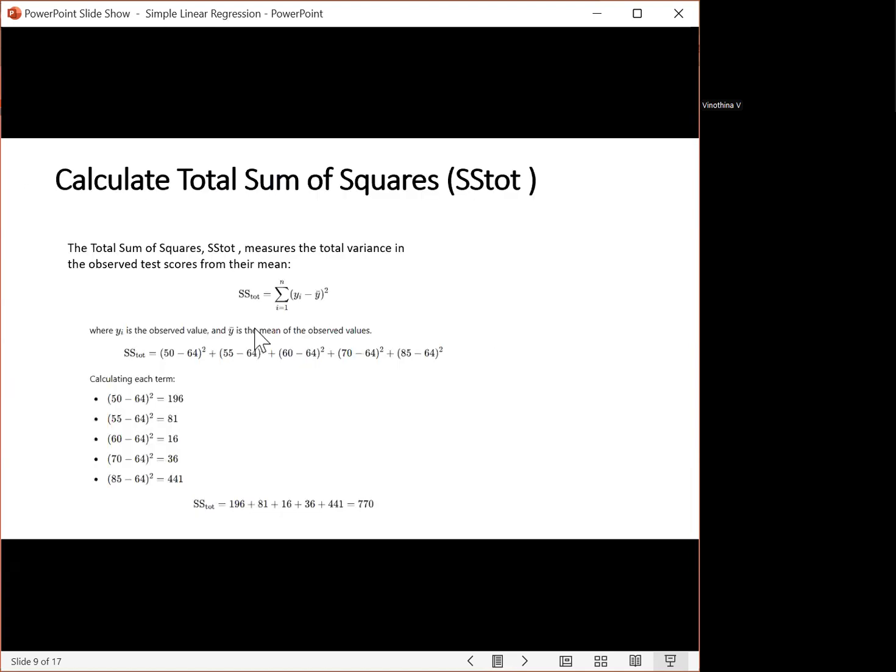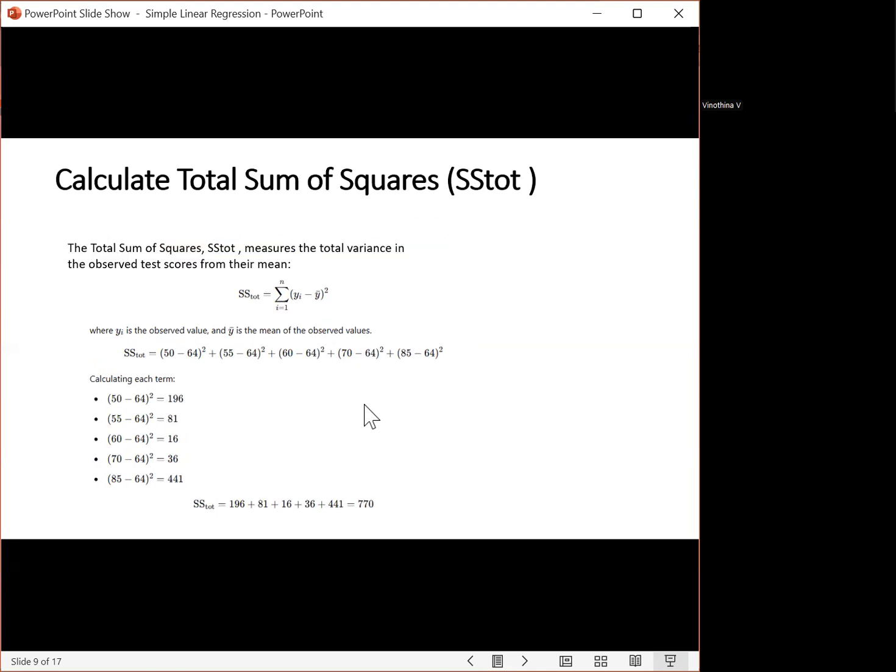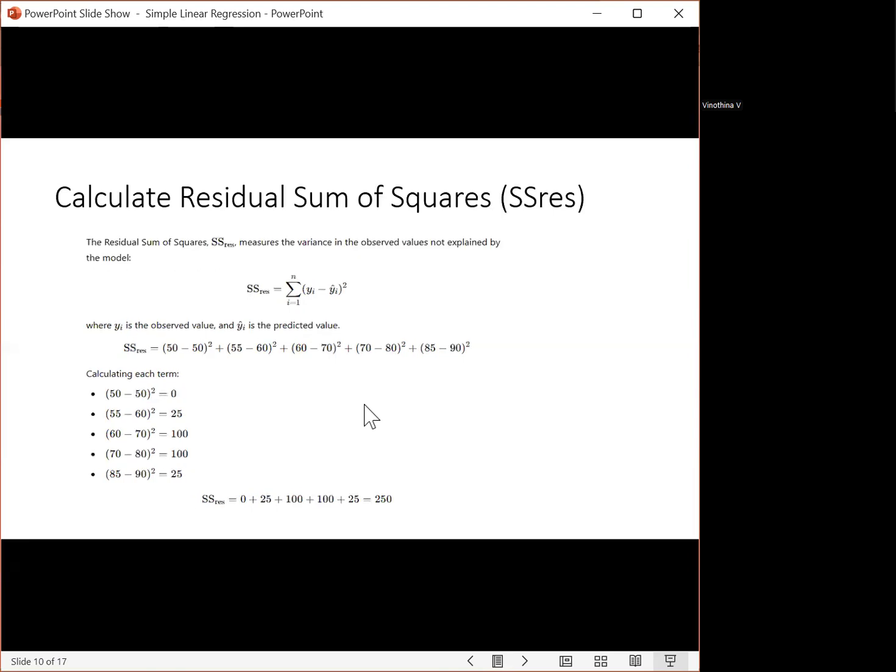Here, the total sum of squares is calculated. SSTOT is equal to the square difference between the observed value and the mean, for all the values. Then finally, sum all the values, you will get 770. Then calculate the residual sum of squares. This is nothing but the summation of the square difference between observed value minus predicted value. So we'll get 250.